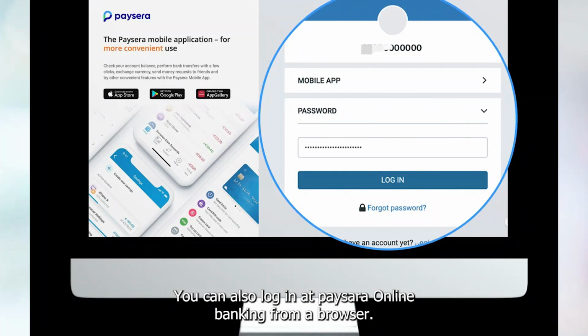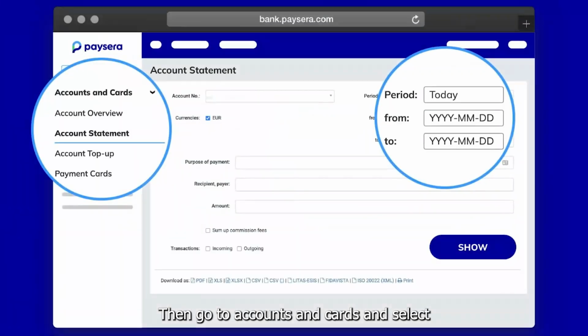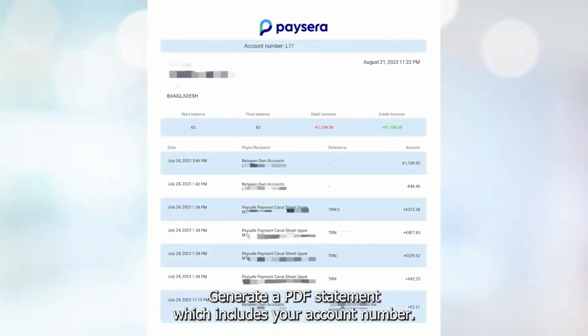You can also log in at Paysera online banking from a browser. Then go to Accounts and Cards and select your account to view IBAN and currency. Generate a PDF statement, which includes your account number.